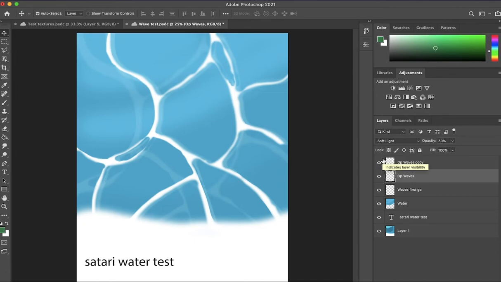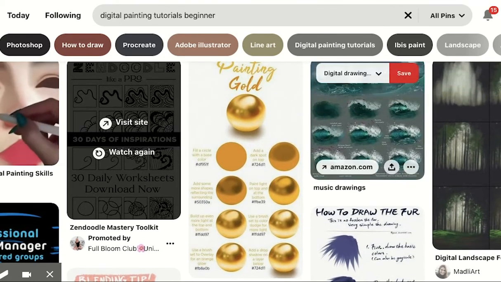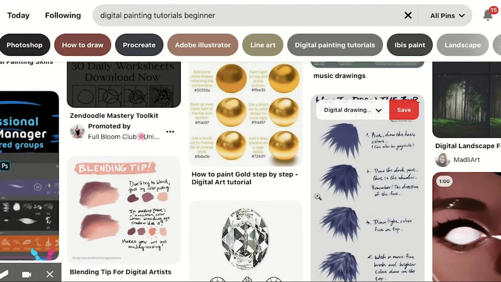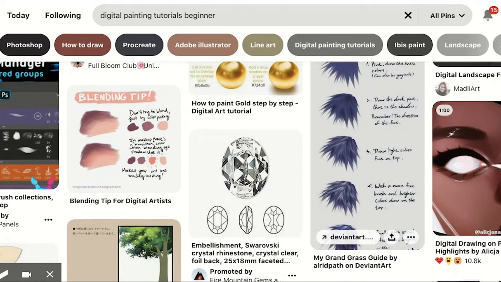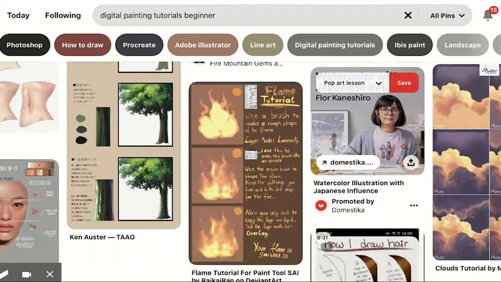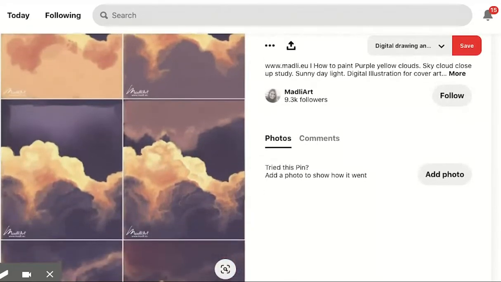If you want to try out some different tutorials and steps for creating different effects in Photoshop, I totally recommend looking at Pinterest. There are a lot of really great little tutorials on how to create some different effects that you could totally bring into your fantasy landscape for this unit.